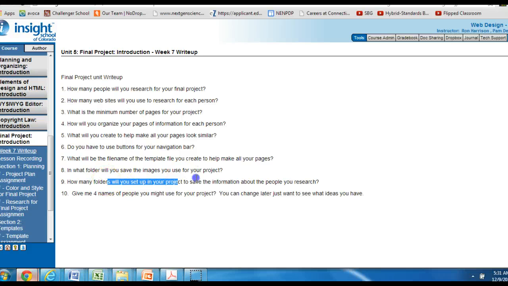How many folders will you set up in your project to save information about the people you research? Well, how many people are there? However many people there are in your research, that's how many folders you're going to have set up, right? And give me 4 names of people you might use for your project. You can change that later. So that's what this project is.